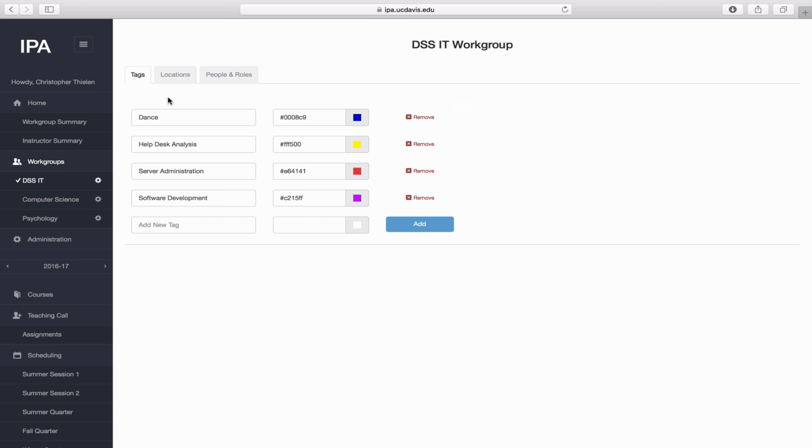Tags are a completely optional but very useful feature of IPA where you can make up a label. It can say whatever you want. In this case, we have dance, help desk analysis, server administration, and software development. And then you can also assign a color. These tags are arbitrary pieces of information, almost like post-it notes, that you can put on your courses as you're planning them.